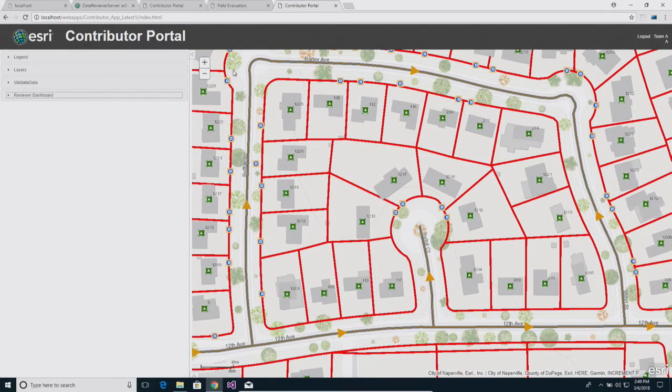So I have the same contributor portal where the user team A is logged in, the person who actually contributed original data to the system. So his data has been uploaded here. You see those driveway entrance points that have been marked here that have been contributed. What we can do is go into the dashboard, which is a small widget that I created, which is using the dashboard aspect of Data Reviewer.